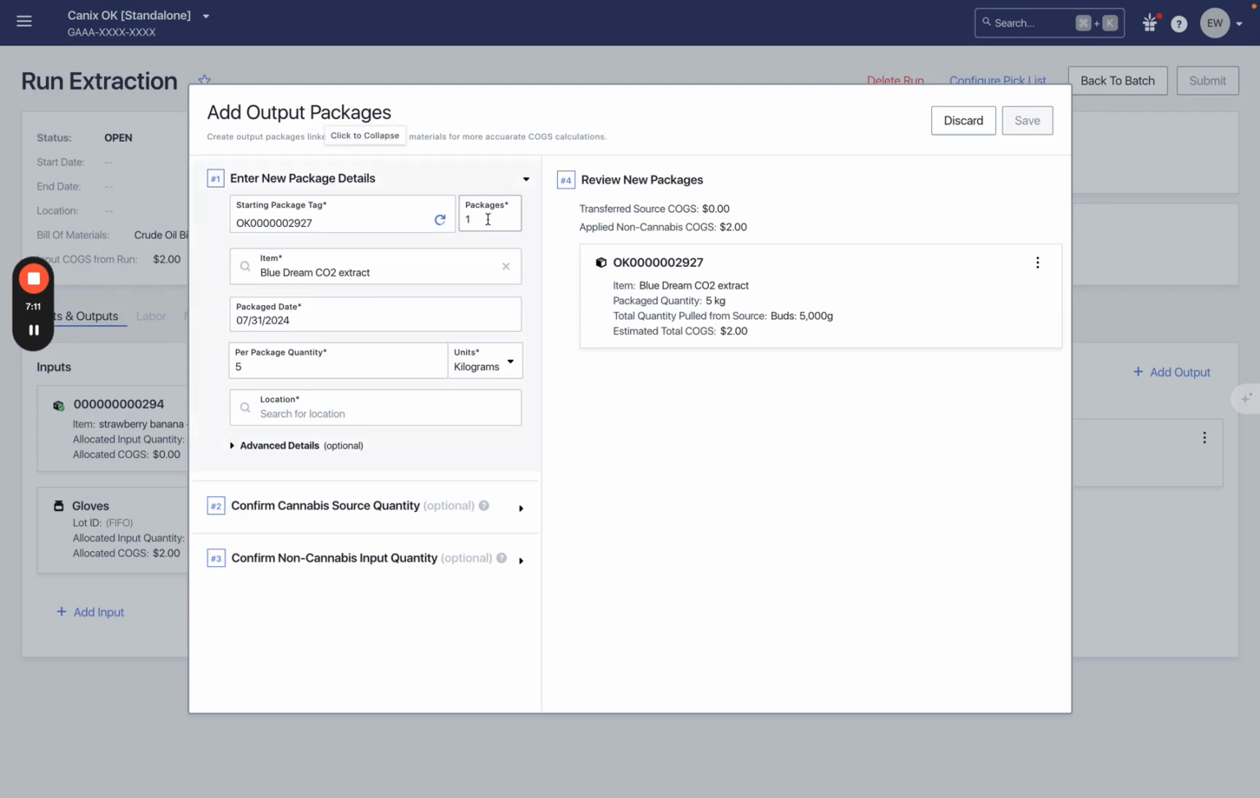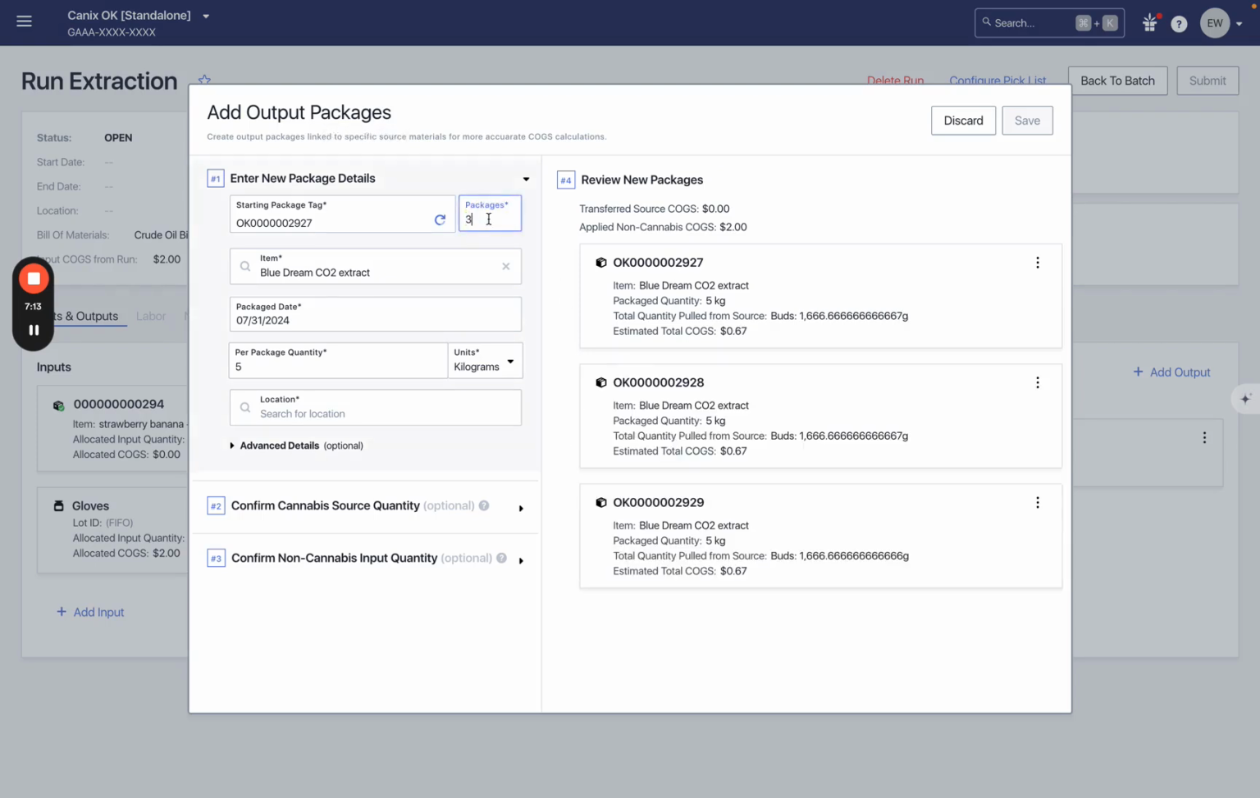You'll specify the number of packages that you're creating and the quantity for each of those packages. So instead of the total 5 kilograms, I'm going to be creating a total of 3 kilograms. Regardless of what the bill of materials said as I started the run, that was just used to pre-fill my materials. I can specify whatever I'm creating in actuality here at the end.